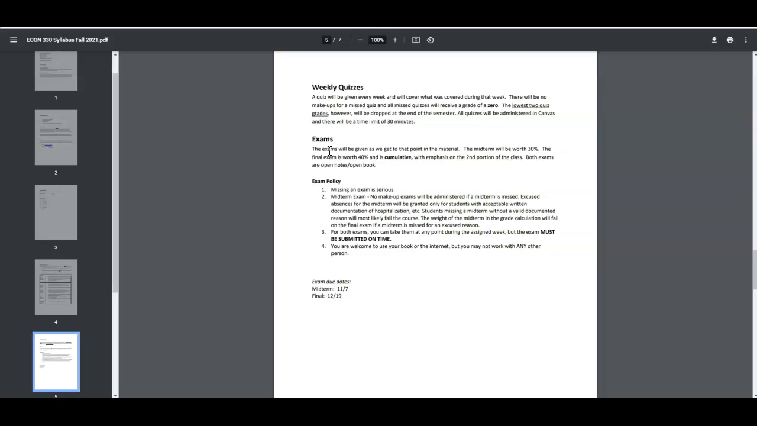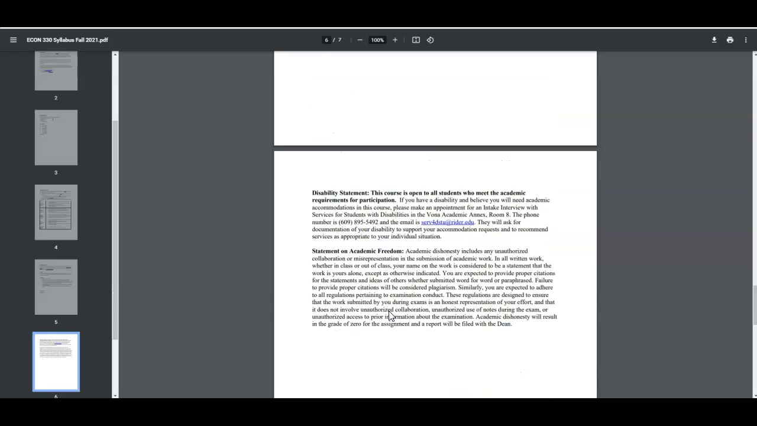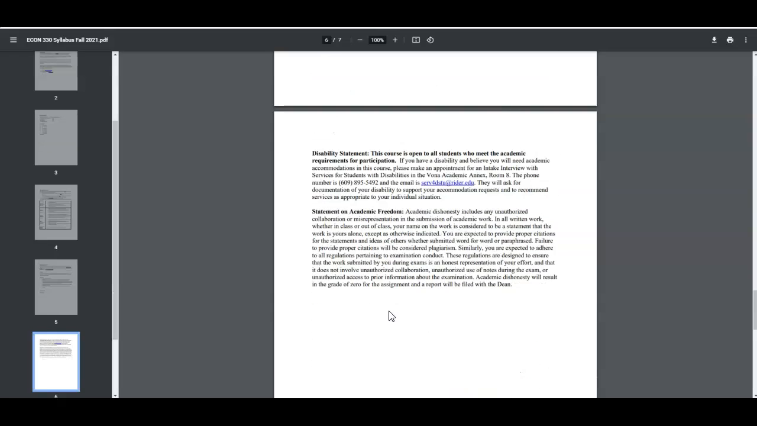There are 2 exams, a midterm and a cumulative final. Here's the exam policy and the exam dates. Disability statement: if you are in need of any special accommodations, here's the information.